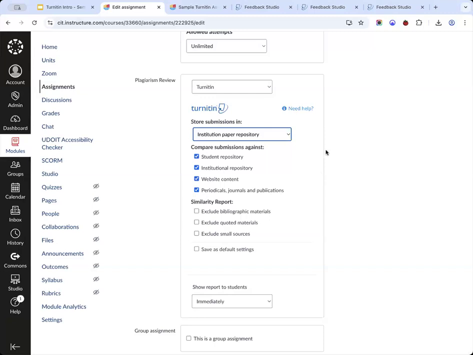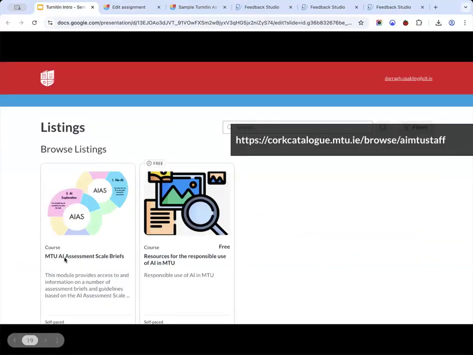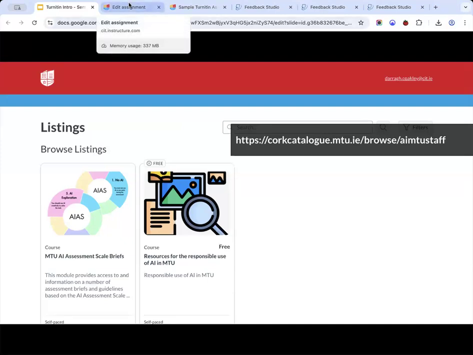So one or two questions about where to find the AI assessment brief examples. Sorry, I kind of skipped over that. Essentially, you can enroll. We've set up a module which has these, the MTU AI assessment scale briefs. You can enroll on that through Catalog, which is the sign up system for additional module or Canvas courses for staff.